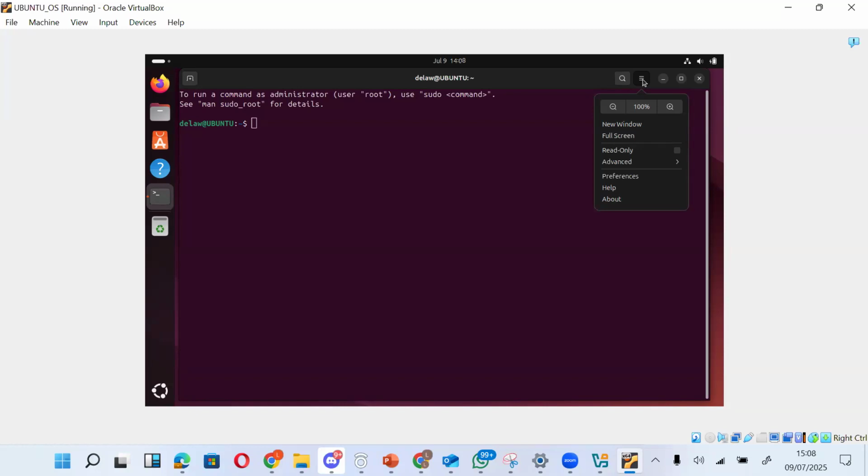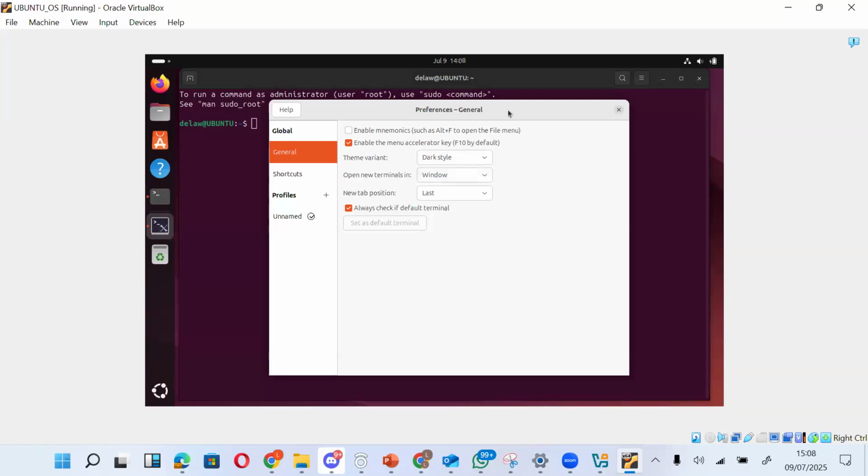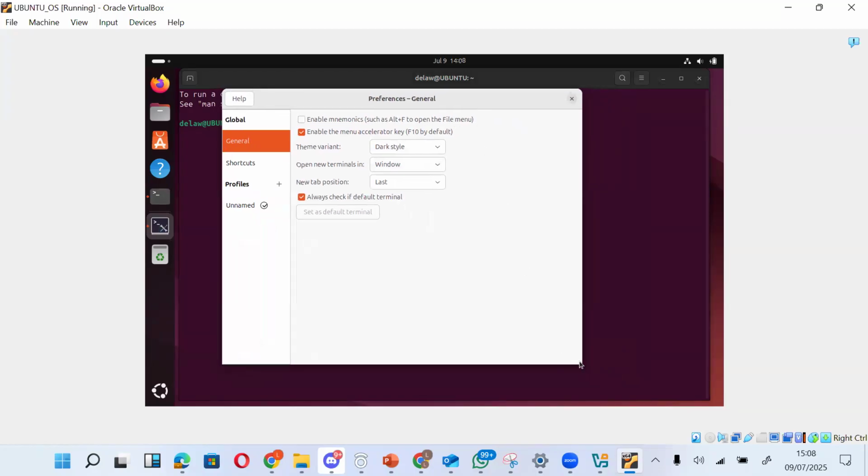Okay, you can go full screen. I don't want to go full screen. I can make it read only, you can go to advanced, but what I want to look at now is, let's go to preferences, right? When you go to preferences, it opens another window like this. So this is actually just setting up your CLI, what we call the terminal, the command interface. So you can see you have global settings, right? I just want to show you here, but we're not going to do much of those things. You have general settings. You can see variants.